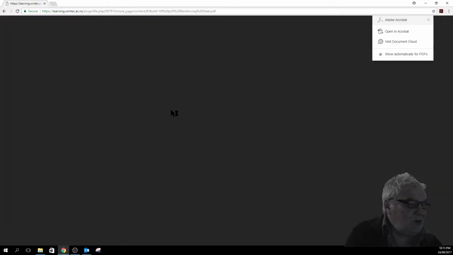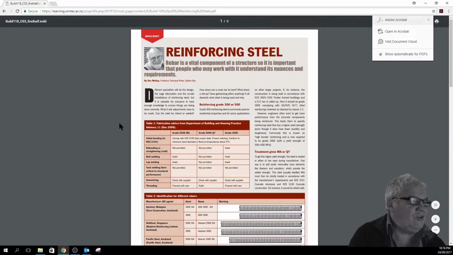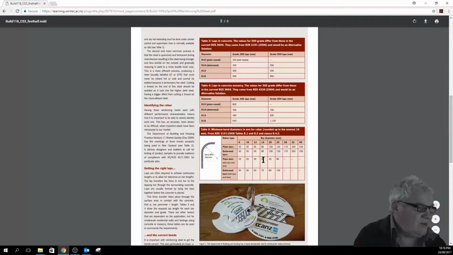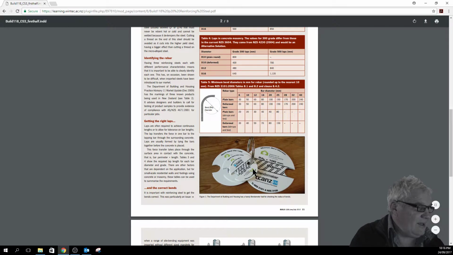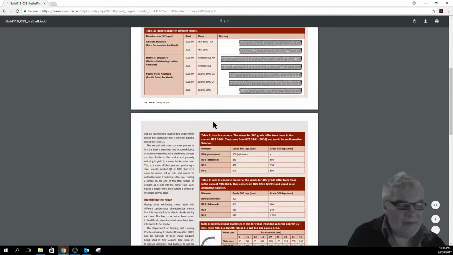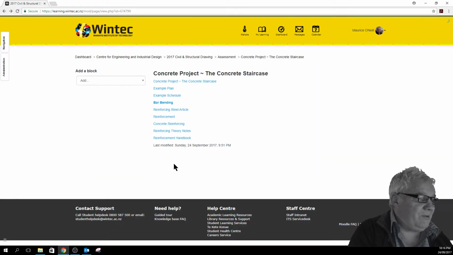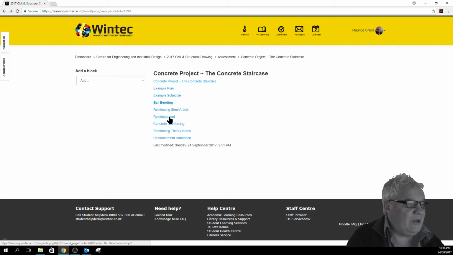This is an article on reinforcing steel, and it gives you how to identify the different types of rebar and what they all mean. So that's some relevant information in a little thing here that enables you to identify bar in the actual field. And here's some bend diameters and things there. So this is all information that you need to read up about and familiarise yourself so that you can apply it to your design and drawing.